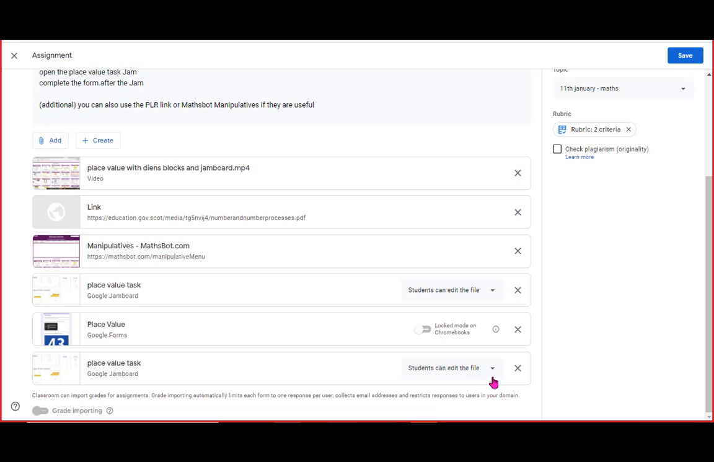I can change that to edit, but there's another option there, and for some reason, if you've already made the assignment or you've already added a Jamboard, when you add another, or if you delete it and add it again, it only lets you do view or edit. But there's a third option, which is a copy for each student, and I'll show you that in my literacy task that I'm just going to come to in a wee moment.